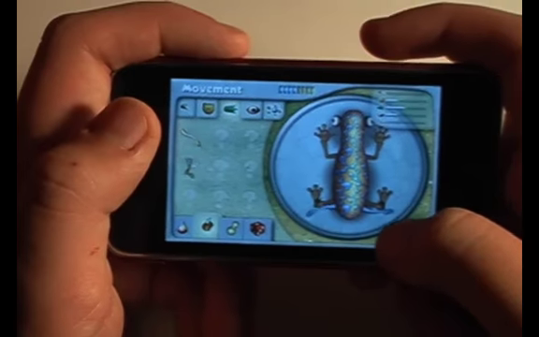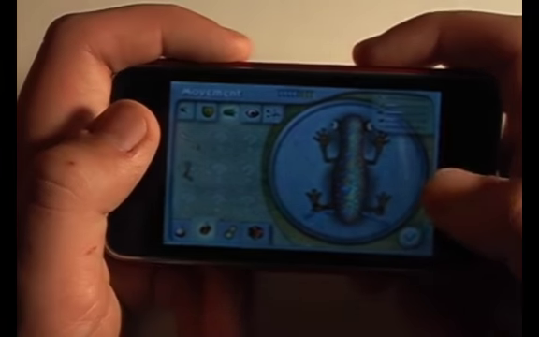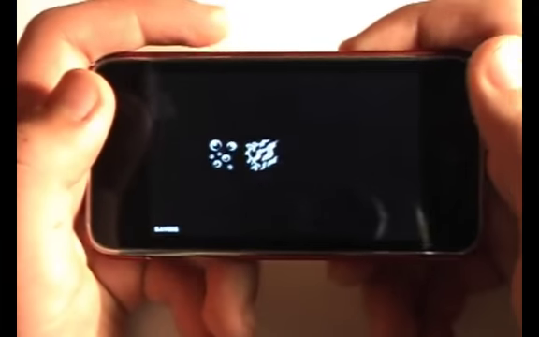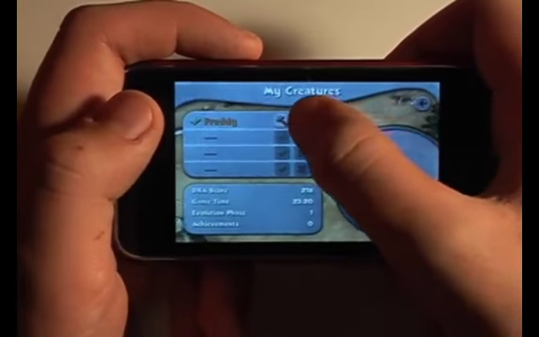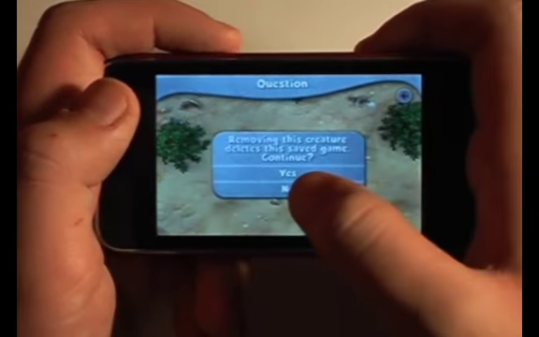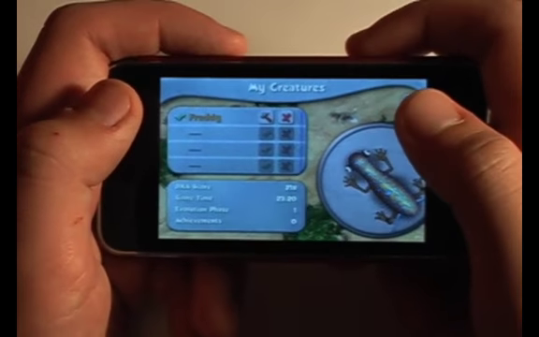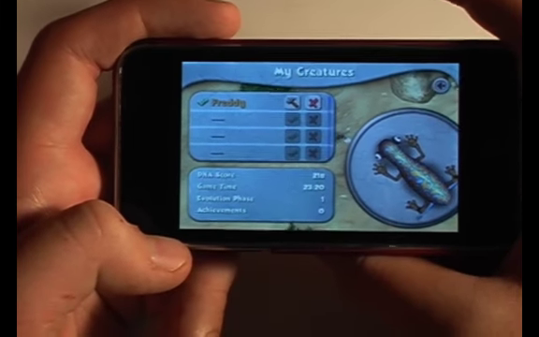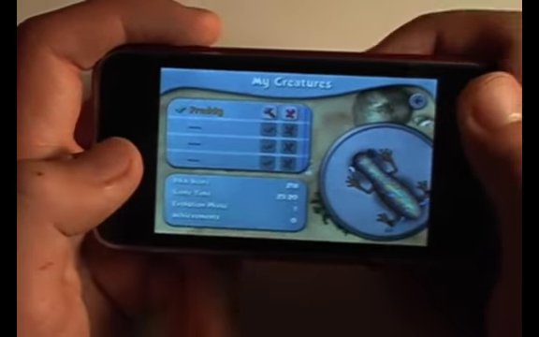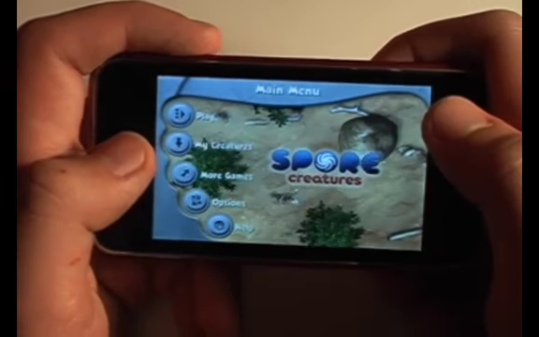But back at the creatures screen, you can also delete. And it'll ask you if you're sure. Click no. And then it also has these stats about your DNA score, your game time, your evolution phase, and your achievements. So that's the My Creatures screen.